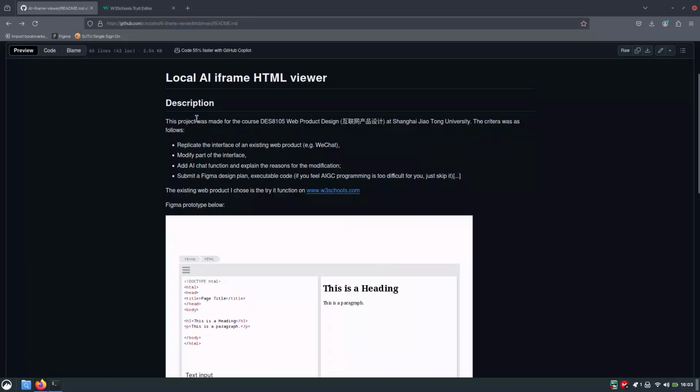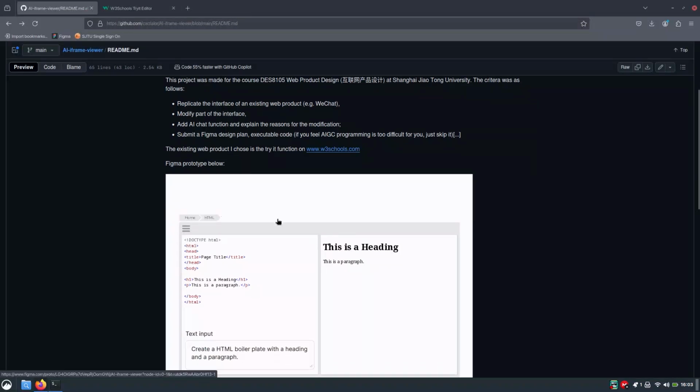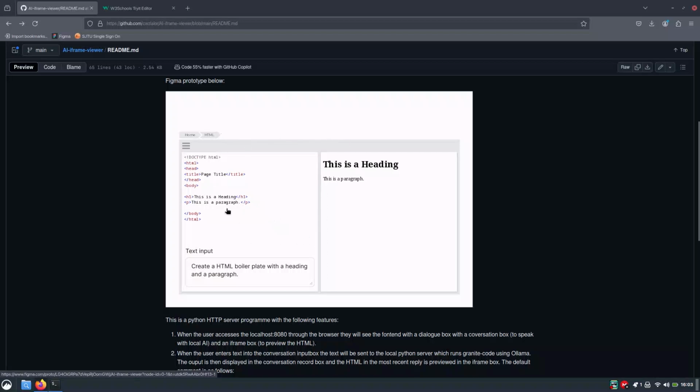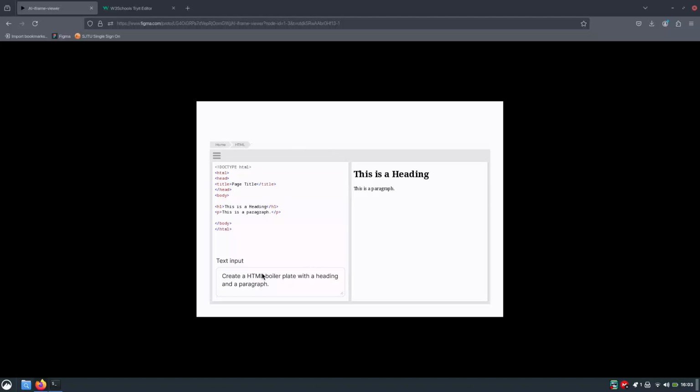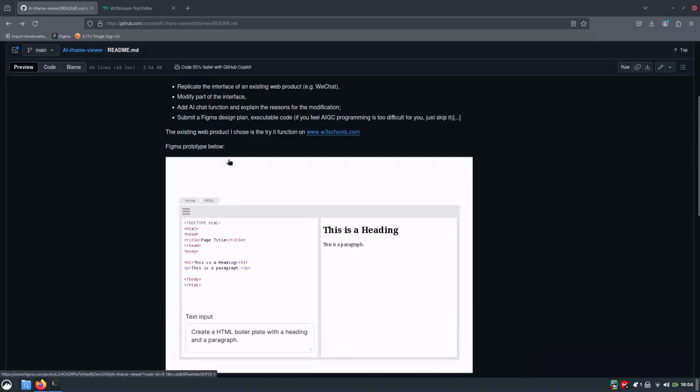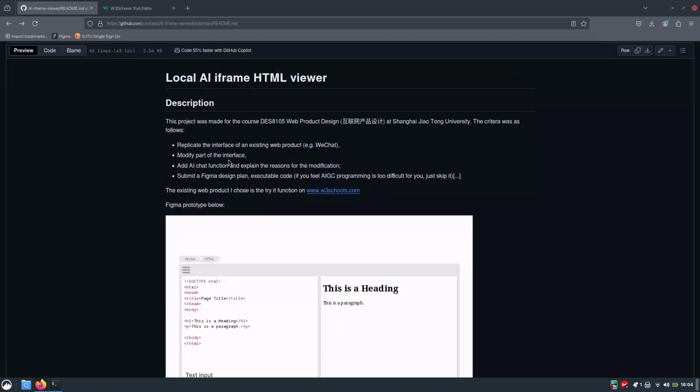That leads to the next part, which is the Figma design plan. I just took a screenshot and added the idea that there could be a text input to chat with the code that's up here. If you click here, it will open the Figma prototype. Like I say, it's just a screenshot with a text box down here. So that introduces the concept.